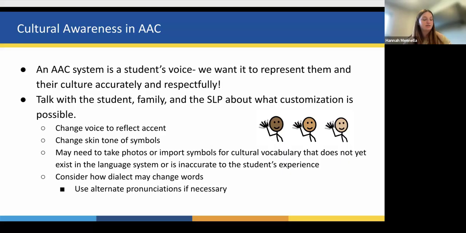And then a last mention: we know that languages all have different dialects, and those dialects may affect what words we use for certain references and what those words sound like. You can go in and edit. There may be a word that is directly translated from English that they don't really use in some dialects of Spanish, so they use a different word. Or maybe it's a food item that some dialects would call one thing and other dialects might call another. We can go in and edit it to reflect that student's family.